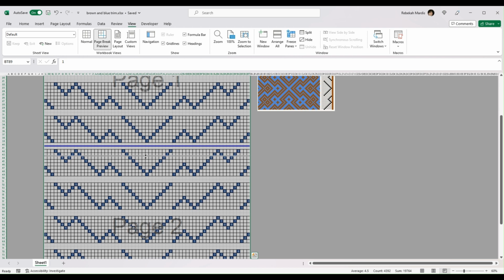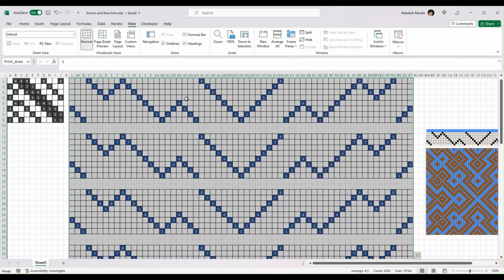So if for some reason your page break happened to be right in the middle of one of these sections, go ahead and move that so that it's out of the way so that all of your section is on the same page. Okay, then go back up to View and go back to Normal, and you'll be able to see the regular spreadsheet as you did before. And you are now ready to print out your heddle threading pattern.